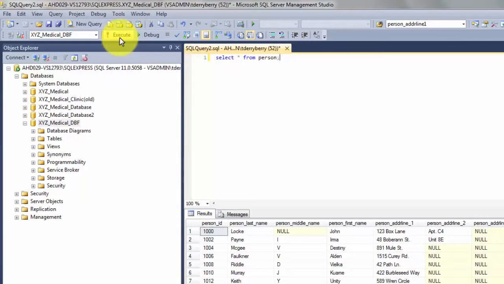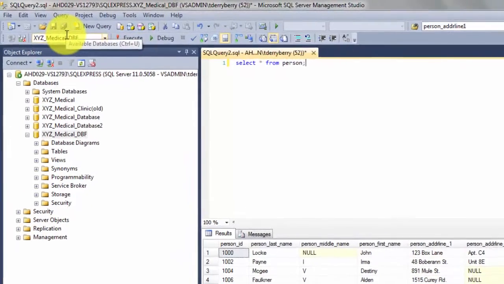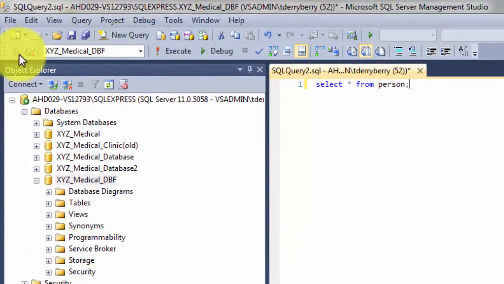Once you have an open query window, you'll see this little drop-down menu at the top that indicates what database you're in currently. So before running a query, you should always check up there and make sure you've selected the database that you want to query from in that drop-down menu. And I'm querying from the XYZ Medical DBF database.